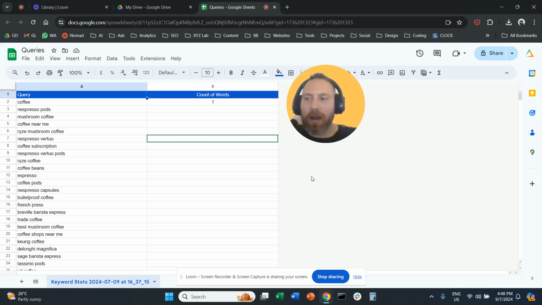So let's say that you have a gigantic list of queries, keywords, and you want to filter only the long tail keywords. There is a very easy way to do it. I'm going to give you the formula you can also use on Google Sheets and on Excel.